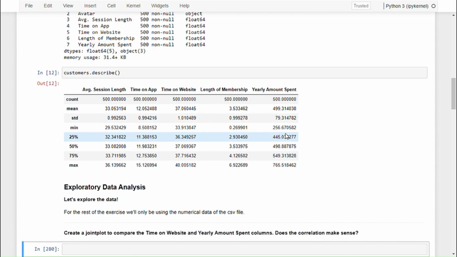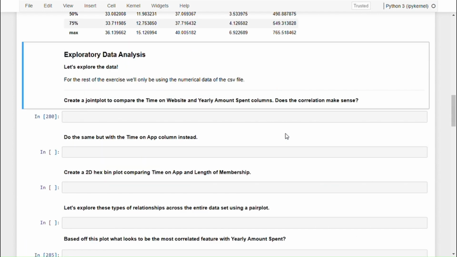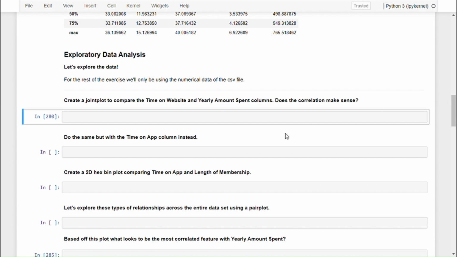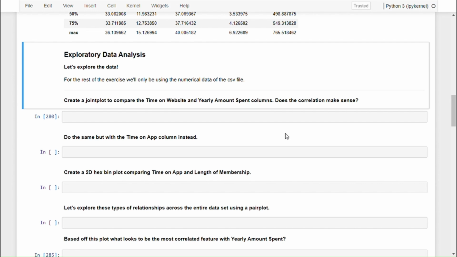Now let's move on. Let's do some exploratory data analysis. So for the rest of this exercise, we will only be using the numerical data. We won't be working with any of the object columns or string columns for now for this exercise. So first up, we have to create a joint plot to compare the time on website and yearly amount spent columns. Does the correlation make sense?